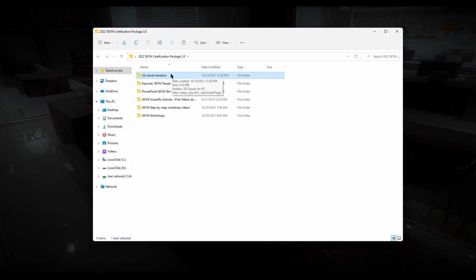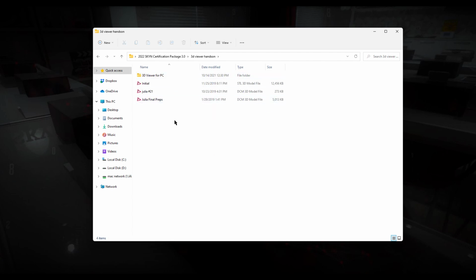So the 3D Viewer hands-on, let's double click here and let's find what's inside. First, the folder is called 3D Viewer for PC. Remember, this is a 3D Viewer software. The name already says what it does. We can view 3D files, and it only works on a PC. So you don't need an extremely powerful PC for the viewer. You need a powerful PC for scanning or for designing in 3D. But here you're not going to design anything. We're just going to view.